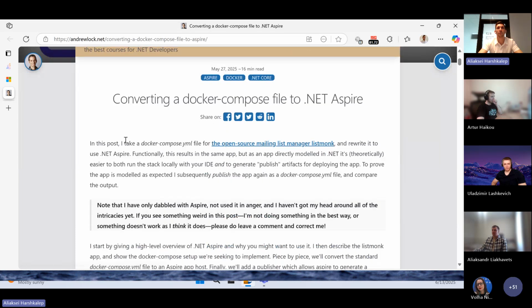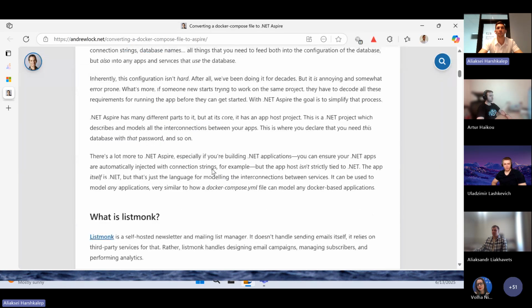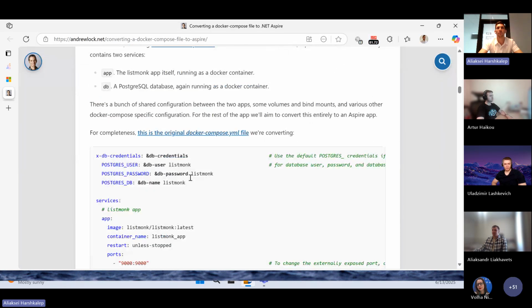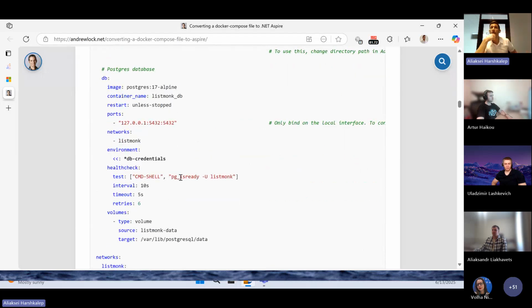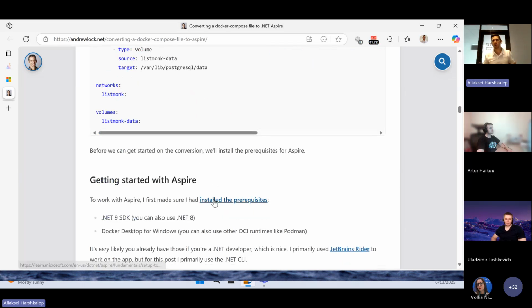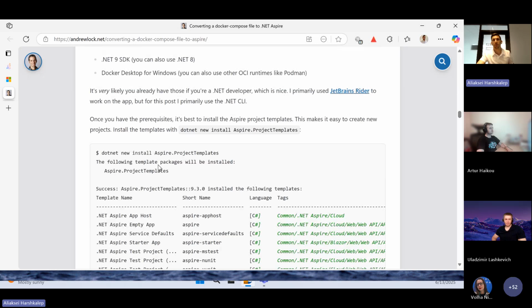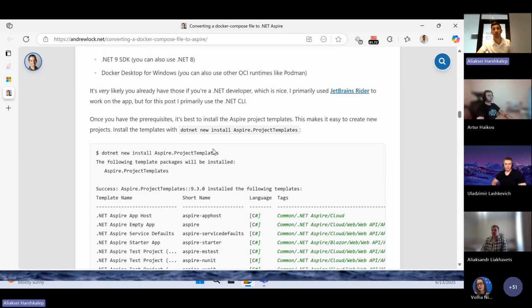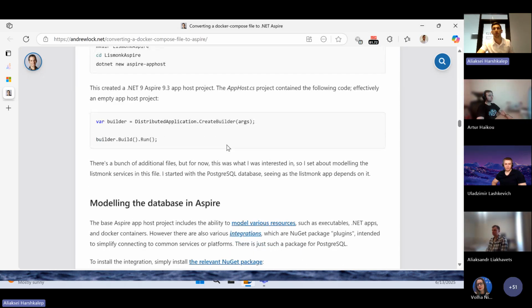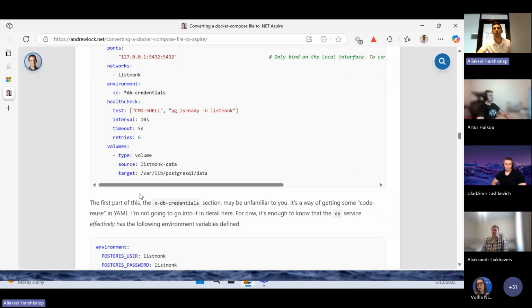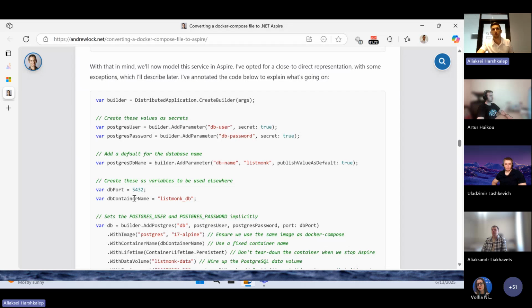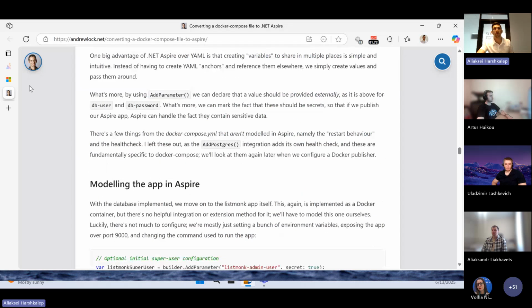This is from Andrew Lock also about .NET Aspire, and here he's talking about how he converted Docker Compose files to Aspire, because those things are very similar, right? But it seems like today .NET Aspire is definitely more handy for .NET. And instead of using Compose for running locally, you should probably use .NET Aspire, it's just better.